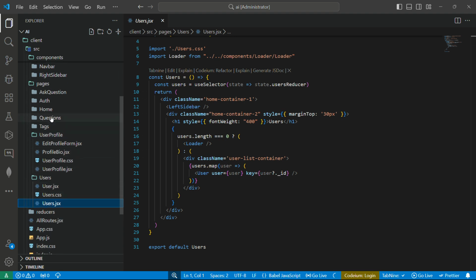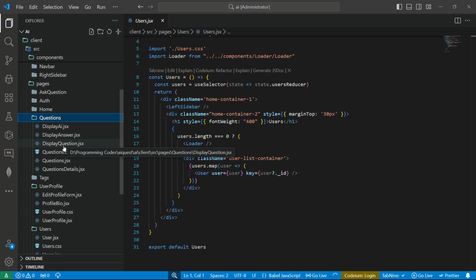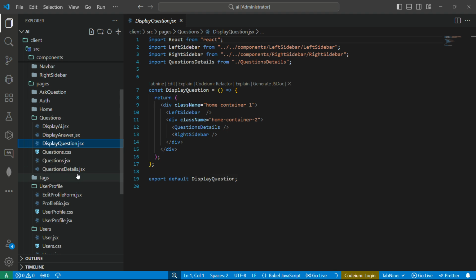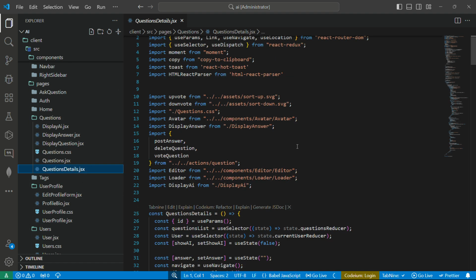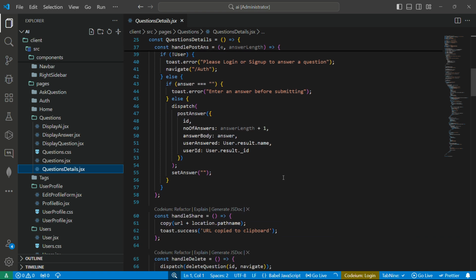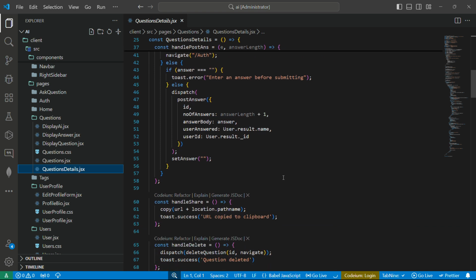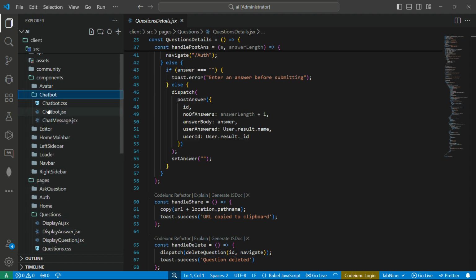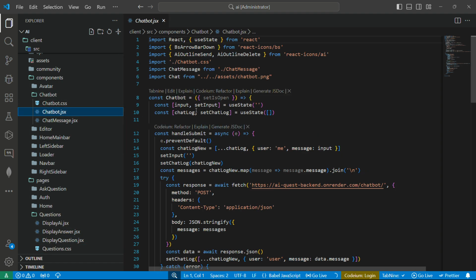Questions. This lists all the questions posted on the platform. Clicking on a question takes the user to the detail page. Then chatbot and all, I have mentioned here. It's not possible to explain all the parts, so I am just giving brief information.